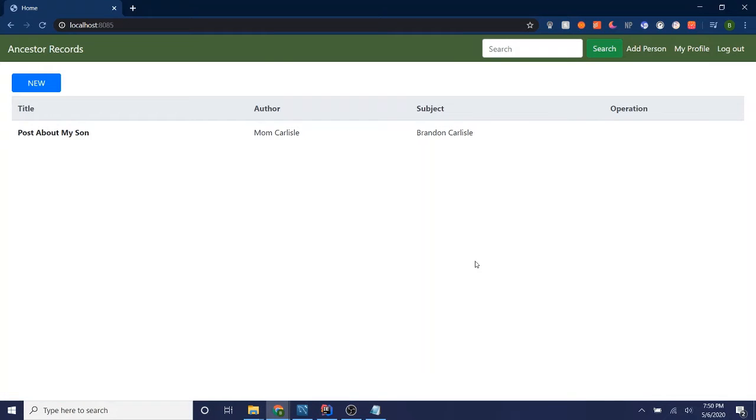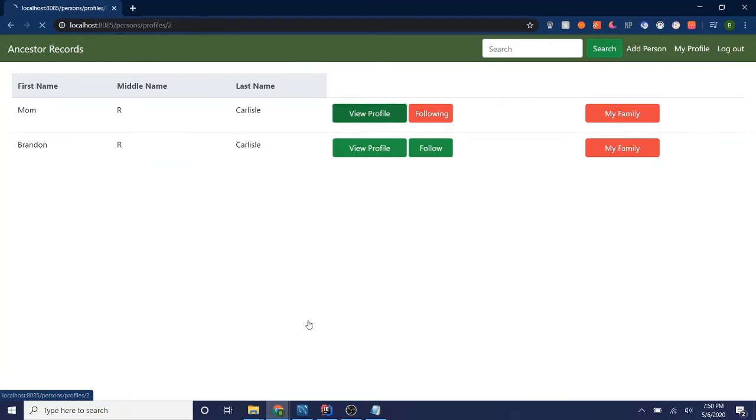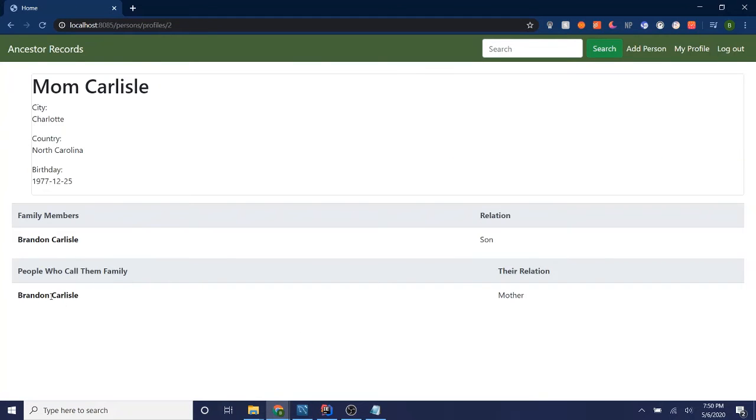Takes me back to the home page. And now if you go to my profile, you'll see she's now listed as one of my family members I've added. And she's my mother. And if you go to her profile, you will see the same thing. I'm now listed under people who call her family.